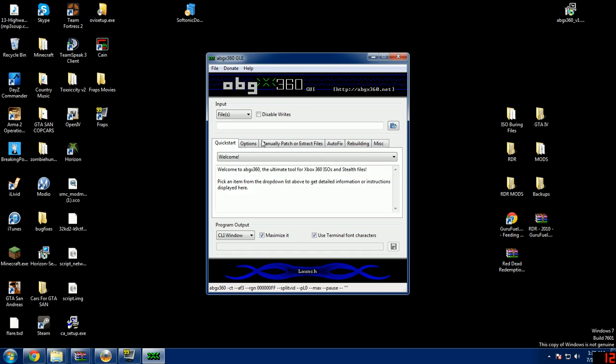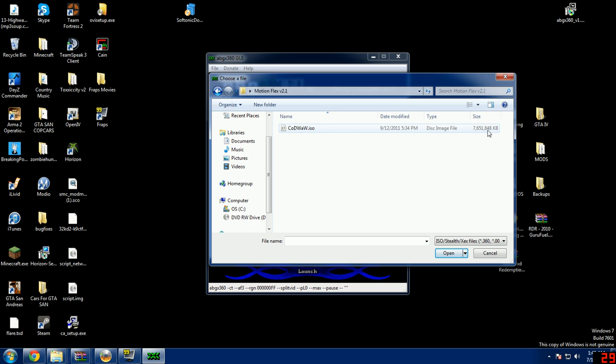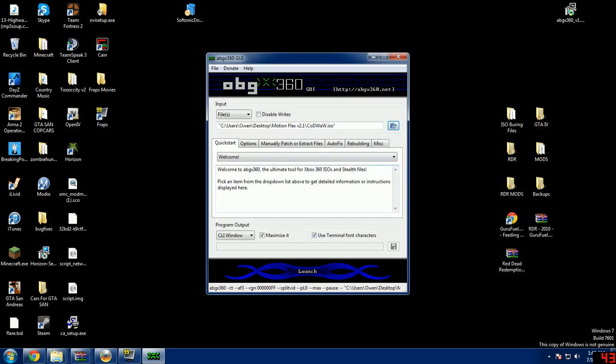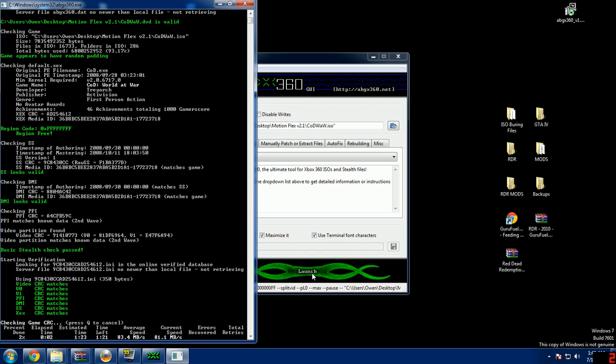Now, whenever your torrent is done downloading, press this button right here, Open Files. Go to your desktop wherever you extracted your mods. Here's MotionFlex, and you're going to click on the 7 million file, the big one. It'll say all this stuff down here, and then you just press simply launch. On the left hand corner of your screen, you will see a CMD command prompt open. That's a good thing, and it is now going to start patching your save.